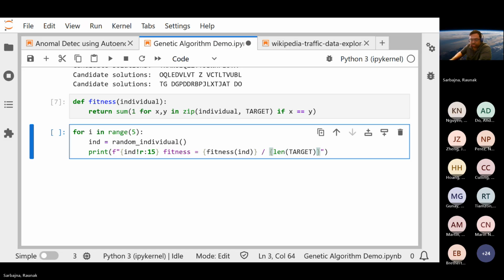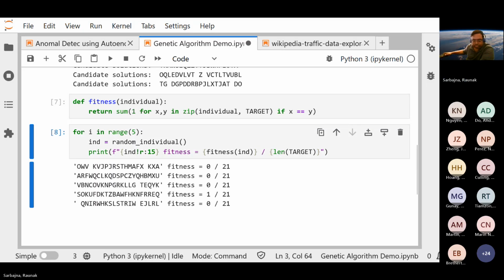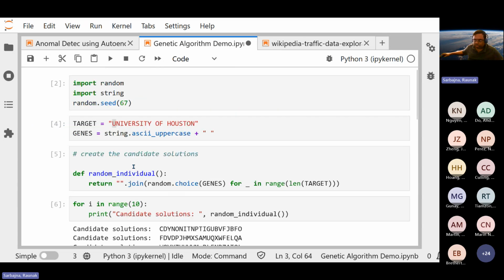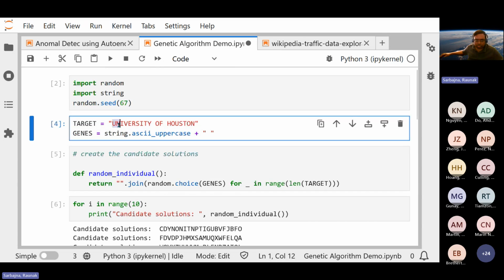I think this does it. Let me see. Yeah, okay, this is fine. Right. So target length is 21, right? I didn't count it wrong. 1, 2, 3, 4, 5, 6, 7, 8, 9, 10, 11, 12, 13, 14, 15, 19, 20, 21. Okay, no, this is correct.